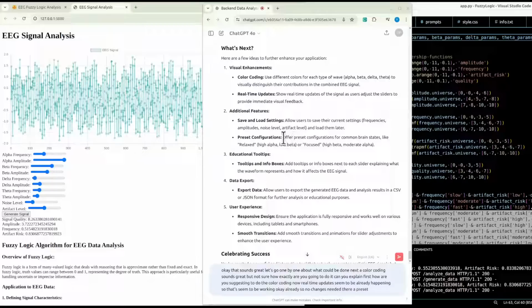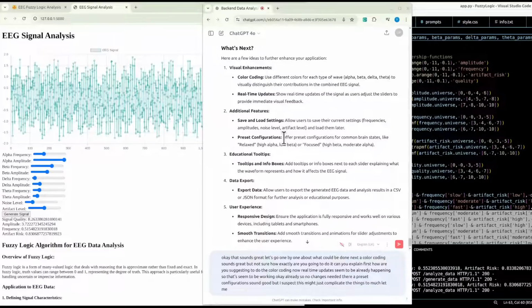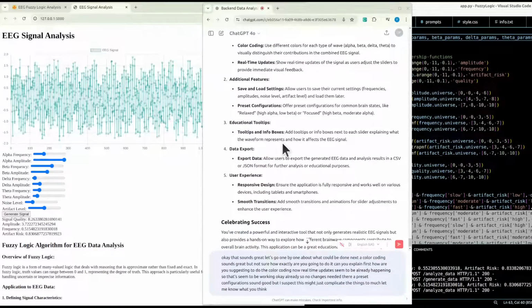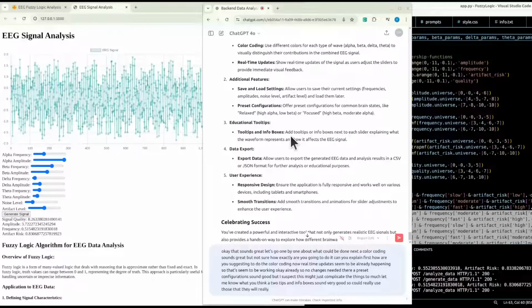Preset configurations sound good, but I suspect this might just complicate things too much. Let me know what you think. Tooltips and info boxes sound very good. So I could really use those, that they will really help.